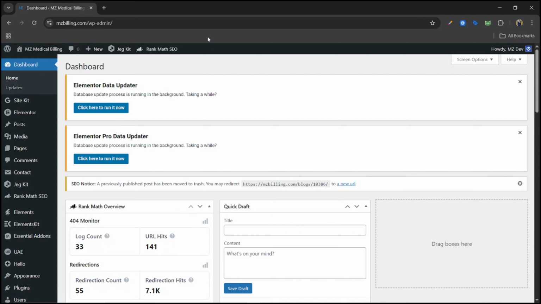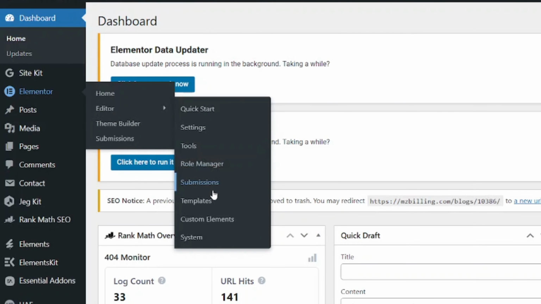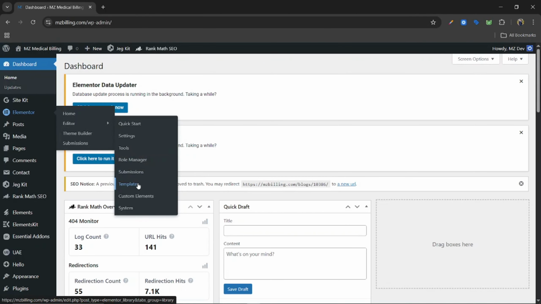I created it for my client today. So I am sharing the steps for how you can create the reusable component, the reusable block, or the reusable section in WordPress Elementor. First of all, you have to come to the WordPress dashboard, then Elementor, then editor, and simply templates. Maybe you can find your templates in the left sidebar, but if you have Elementor Pro, then you can navigate to templates in this manner.